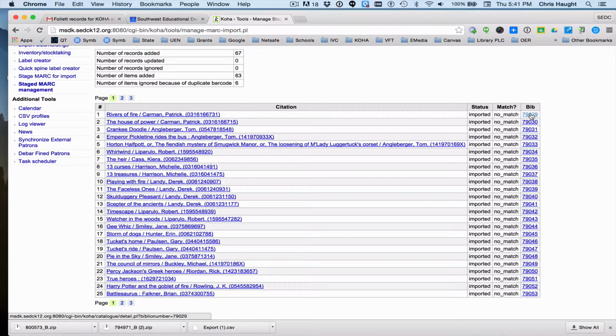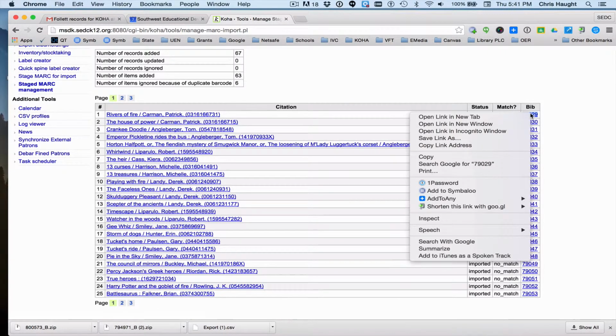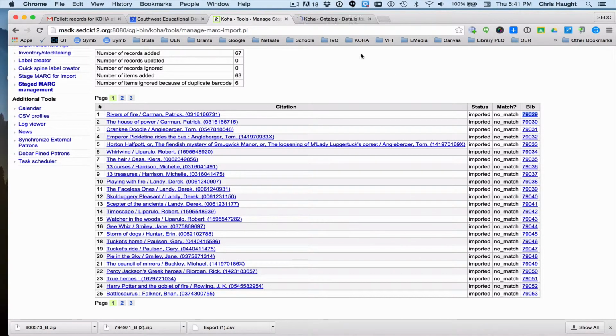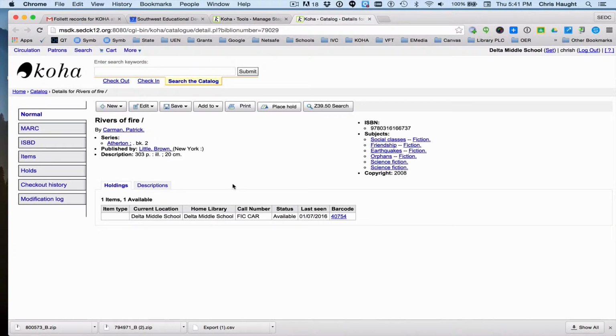Now I'm an Apple user, so I would use the Control and click. On a PC, I think it's a right click on a mouse. But you want to open this link into a new tab. So now see how it's opened a new tab up here? I come right here, and here is this item right here. But we notice, oh, it looks like on this one, Melissa, the librarian there, has had the barcodes already put on, so the barcode is on there.